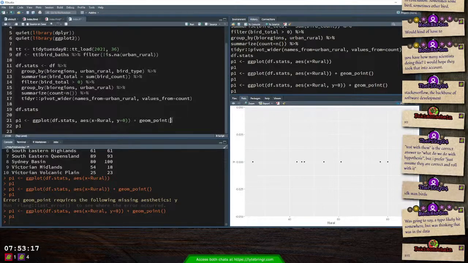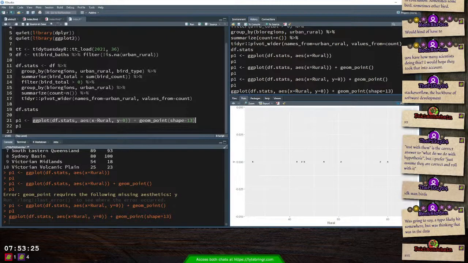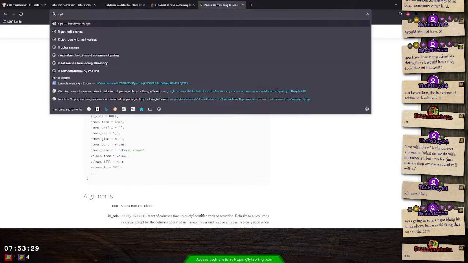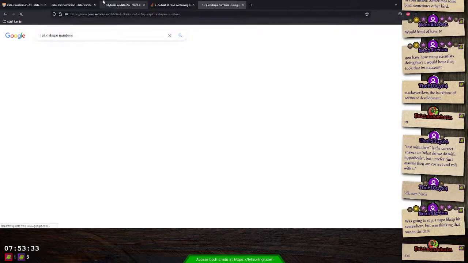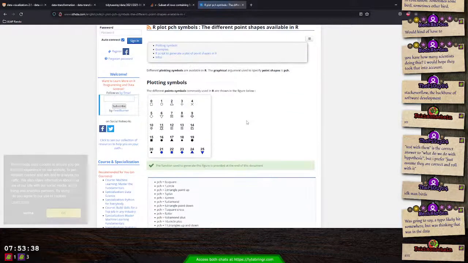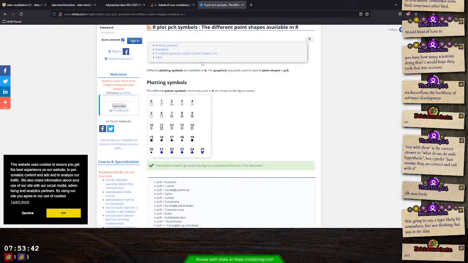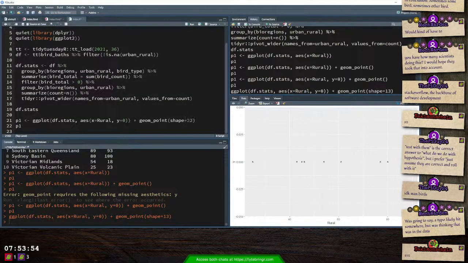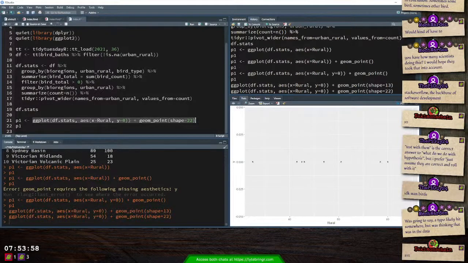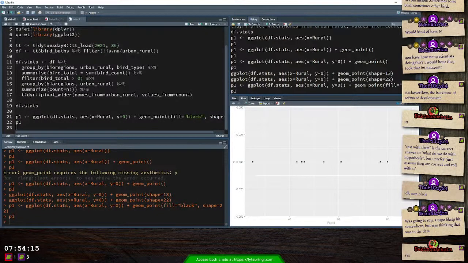If we change that, I don't remember my plot shape numbers. Okay, 15 and 18. Actually, 15 and 23. Actually, 22 and 23. Let's go with those. Okay, so you can fill them. That's good.